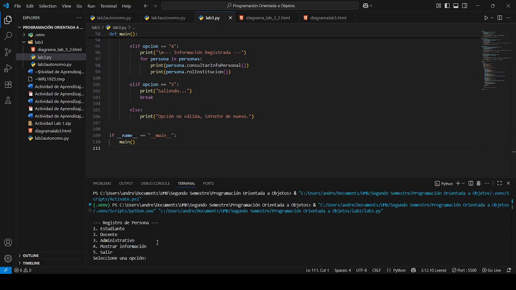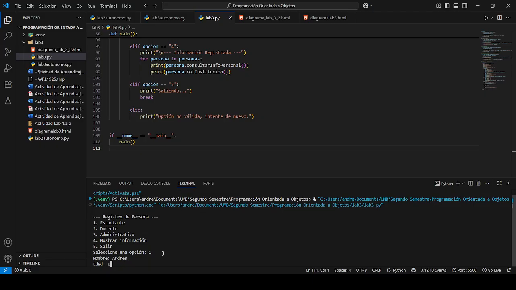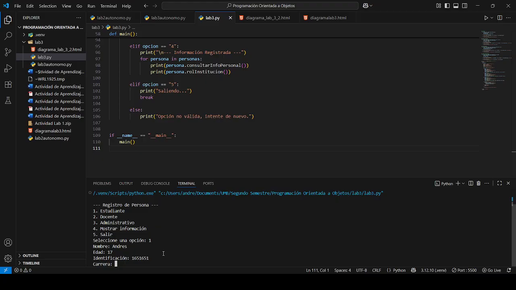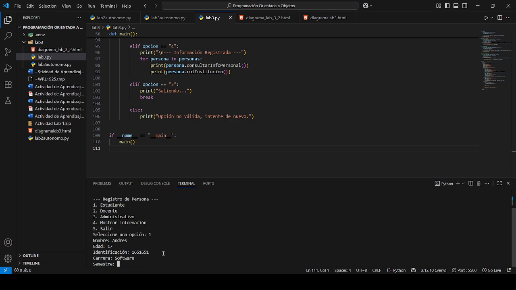The first, we're going to register a student with the name Andres, the age 17, and the identification. Listo. The career is software, and the semester is second semester. Now we're going to register a docente.